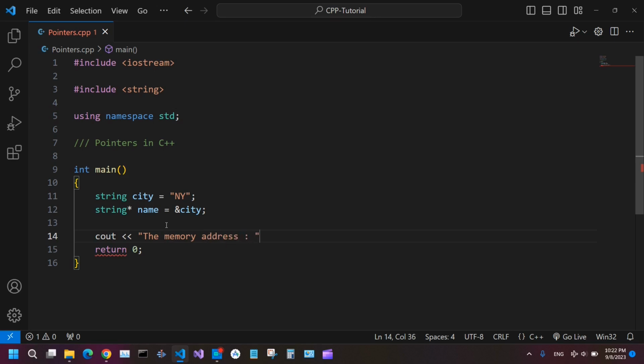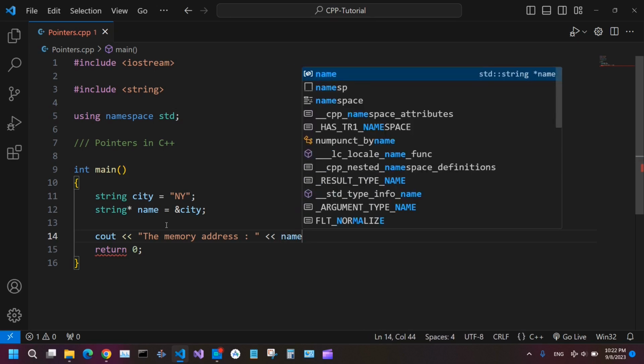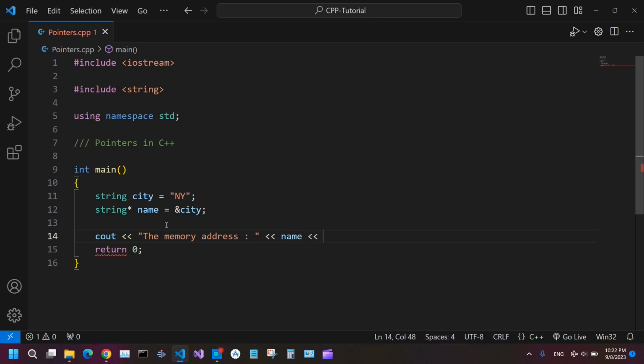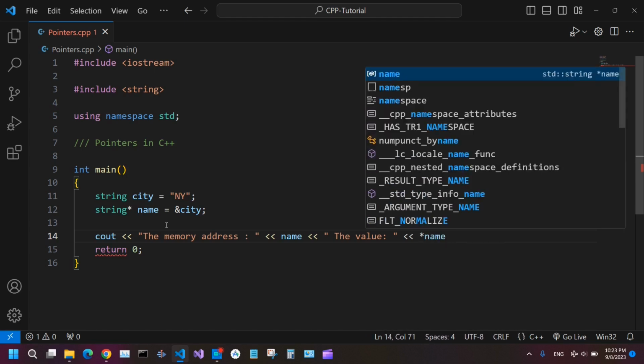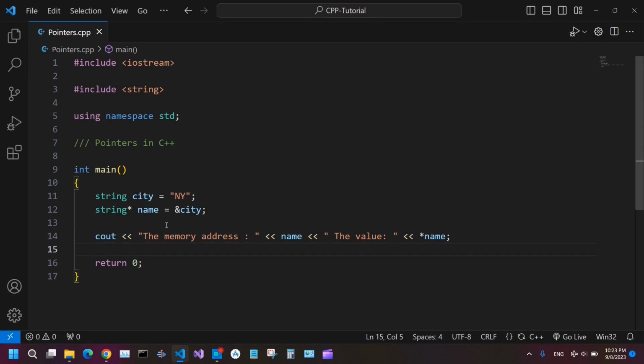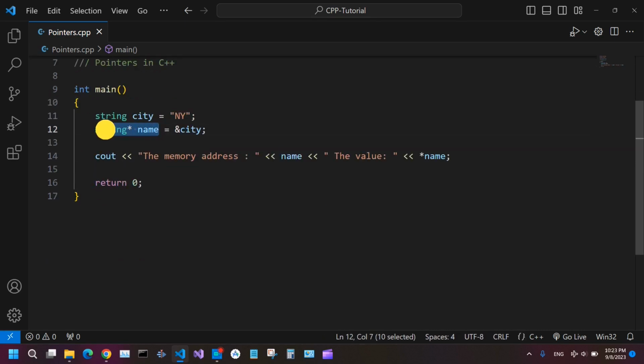The memory address is just the name, the value, then we can use a dereference operator, star, and the name. Now we have the value. This way you store the memory address, and in this way you get the value.